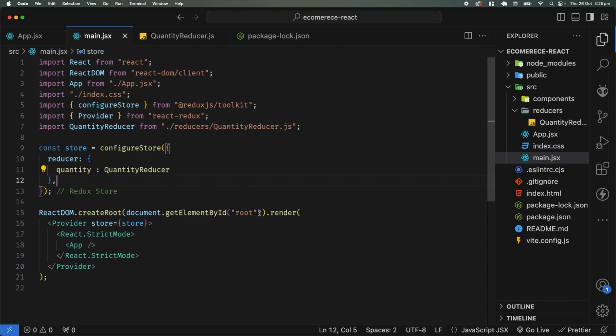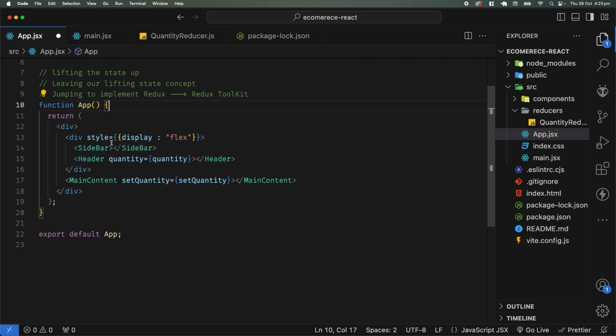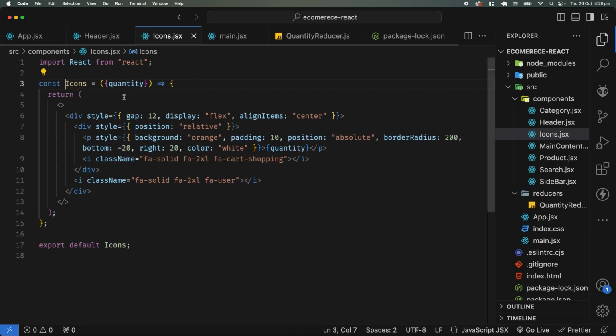So let's save everything and go to our app component. Now we don't need this to be here because we are saving our state in the Redux store, and we don't need to pass it down. I will close this and delete this thing, and from our header we don't need to accept our quantity. We'll remove it here as well, and inside icons we will also remove our quantity, and for now it will be 0.